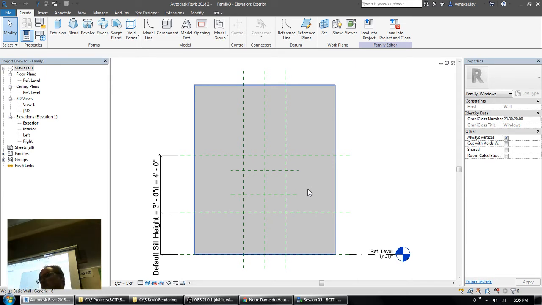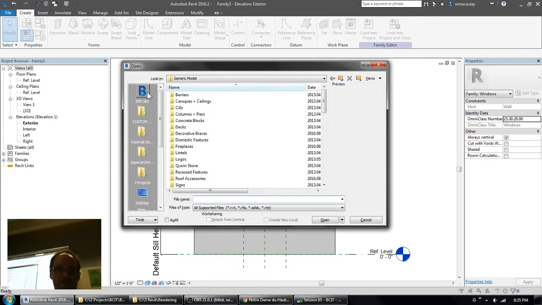So what kinds of things can you nest? Well, you can nest some chairs into a table family. So if you're doing a cafeteria layout and you're always going to have 4 or 5 chairs or 6 chairs around the table, import the chair family into the table family. So let me just show you what I mean. So here I'm going to open.